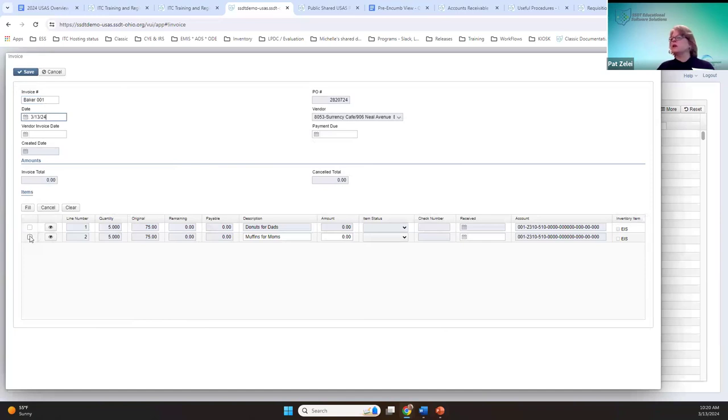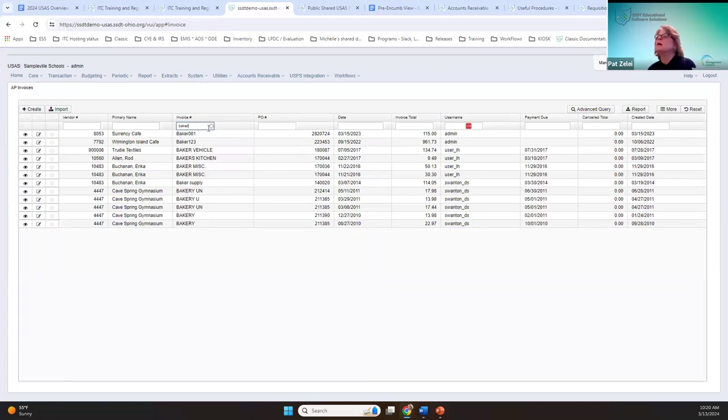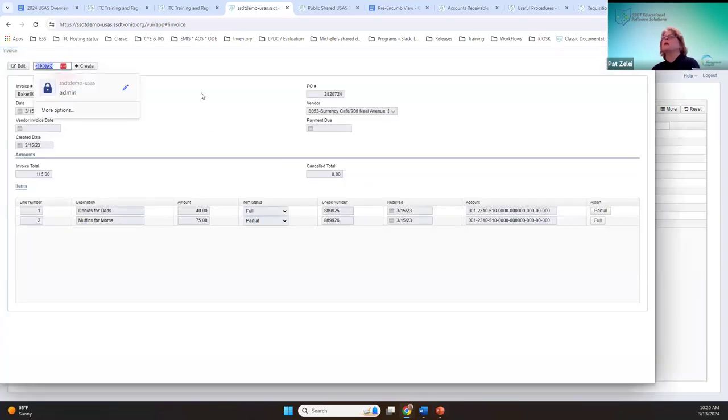Down here, sorry about that. I think I meant to pick, yeah, I was going to show you this invoice that's already created. All right, so this is the invoice that's already created, Baker 001. It was created on 315, dated for 315.